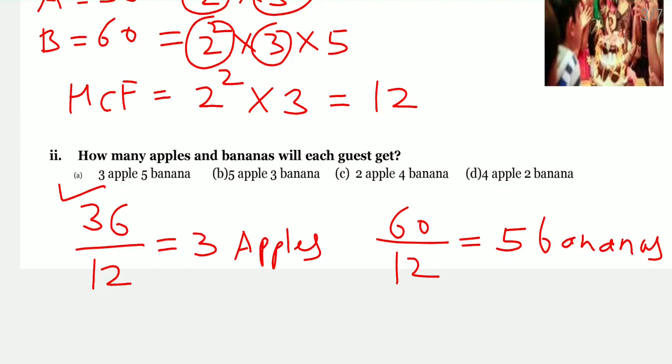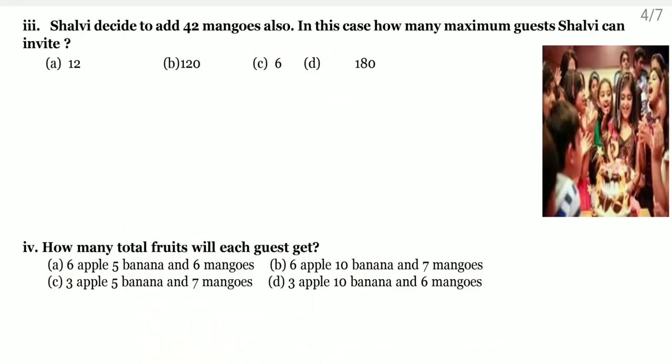Right? Come to the next one here. She decides to add 42 mangoes also? So, already apples are 36. This one, bananas. Bananas are 60. And now mangoes she has added, they are 42.